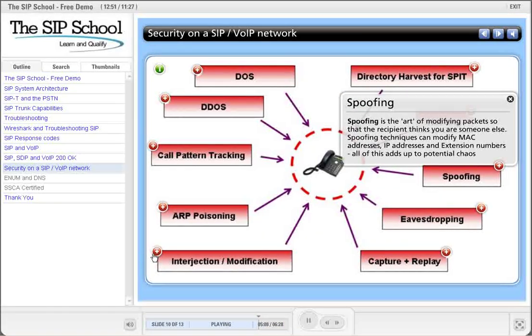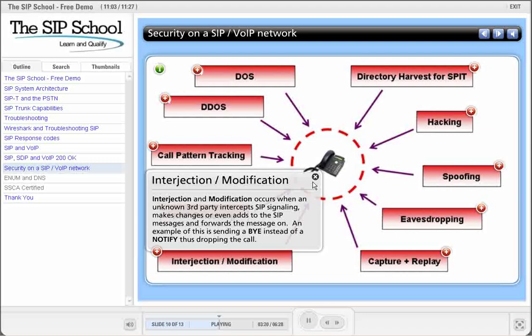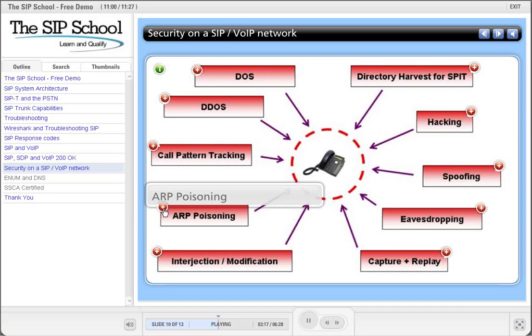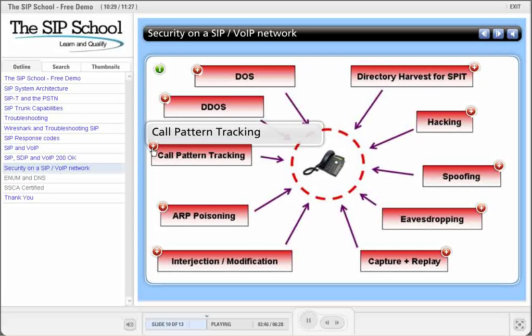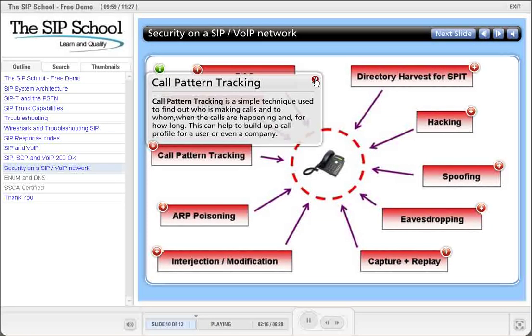Spoofing is the interjection and ARP poisoning, call pattern tracking.